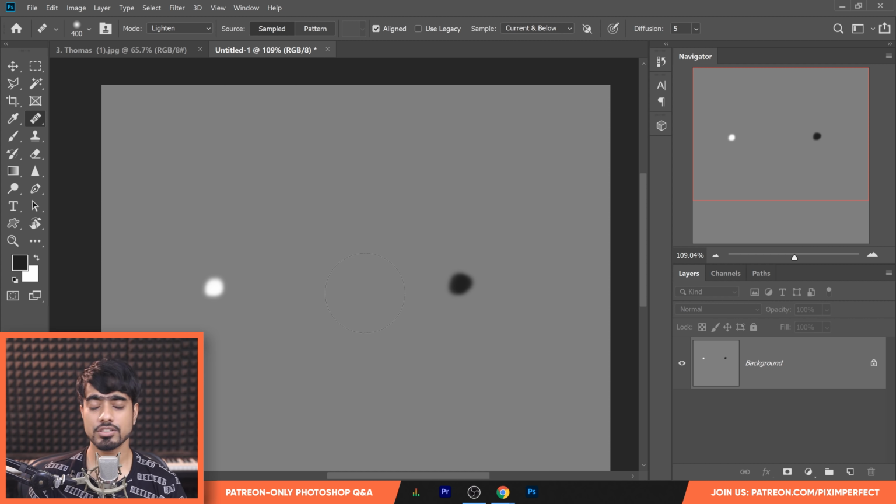Okay. So what does that tell you? When you have the lighten blend mode selected, if it can lighten it, it will lighten. If it cannot lighten it, it'll just not paint there. So this white area is brighter than the sampled area already.